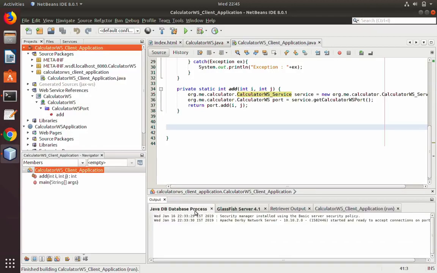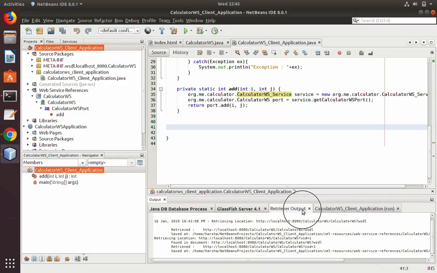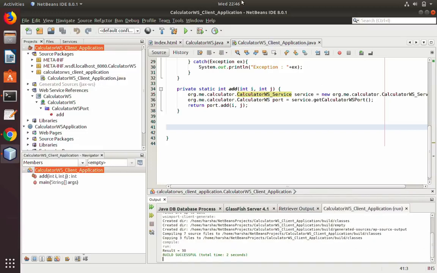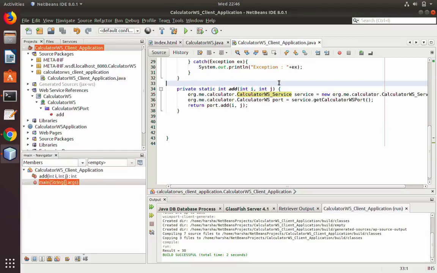You can see the result here in the output window. You can create a JSP page as another client, or you can create a servlet, which is a third client. You can create any number of clients. Also, you can add numerous operations like multiplication and subtraction. That's it.